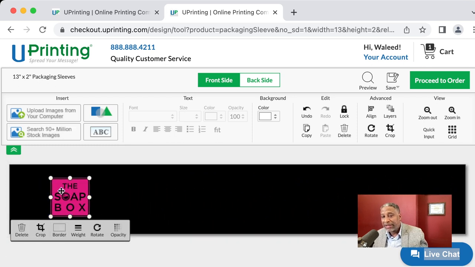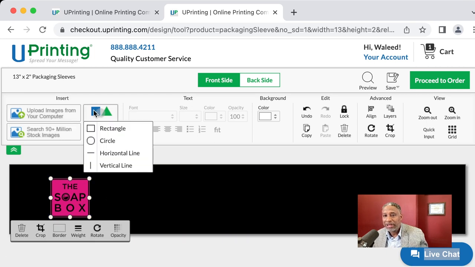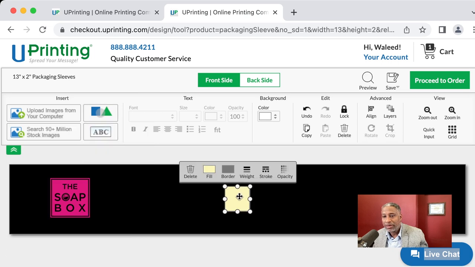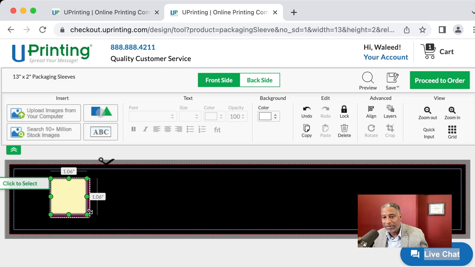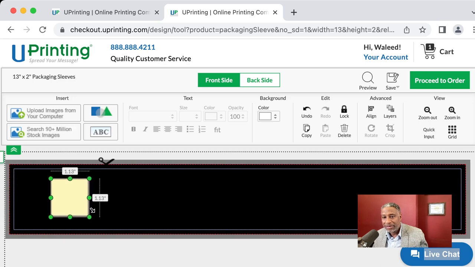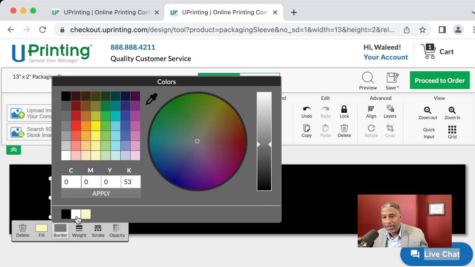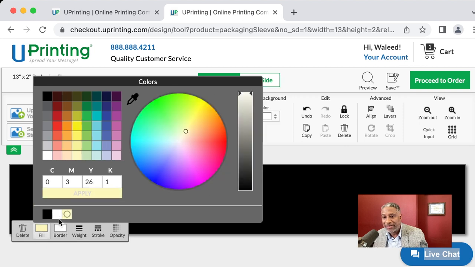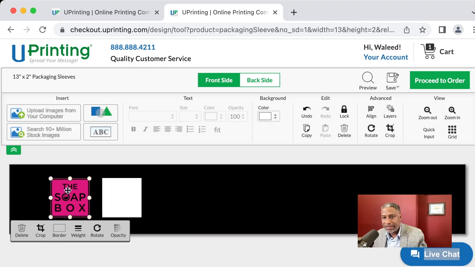Now, one thing is our logo, the letters are transparent. So you see it's showing black here, but I kind of prefer for the logo to have white letters. So what we'll do is we'll click here, we'll add a rectangle. We'll match it to the size of the soapbox logo, slightly smaller. I'm going to change the border color to white, and I'm going to change the fill color to white. So here's my white square, and here's the logo.